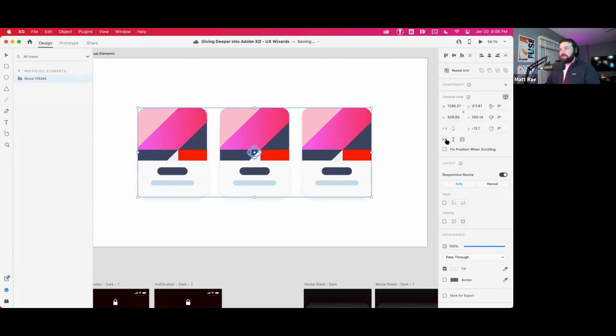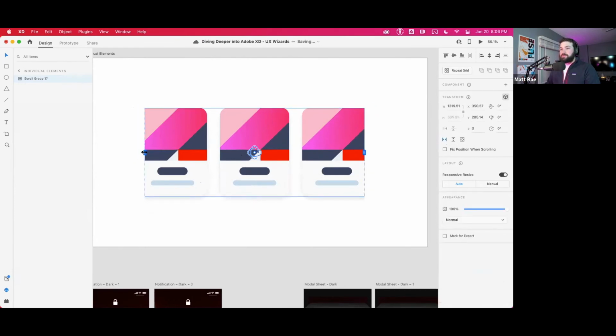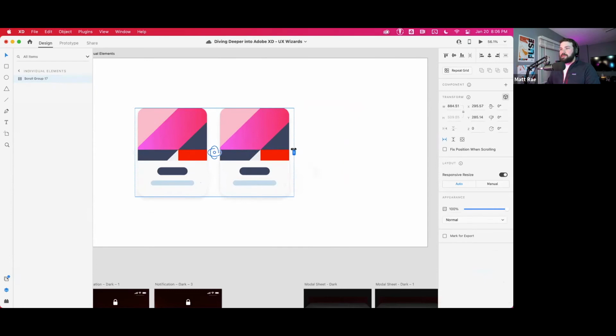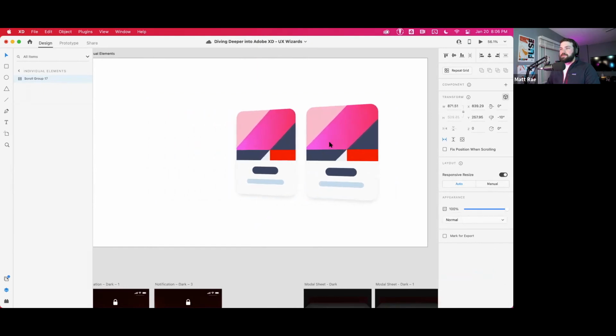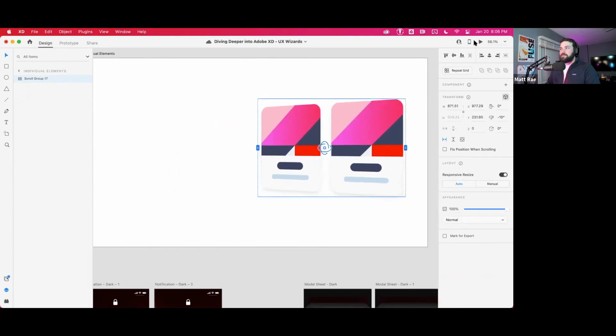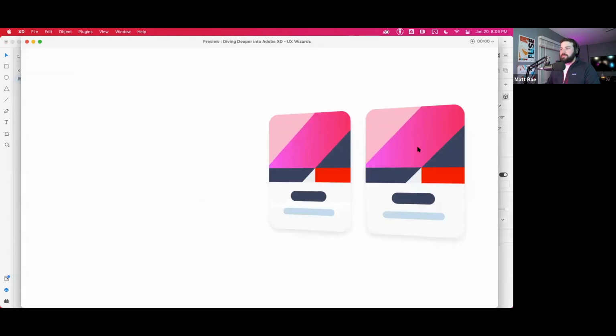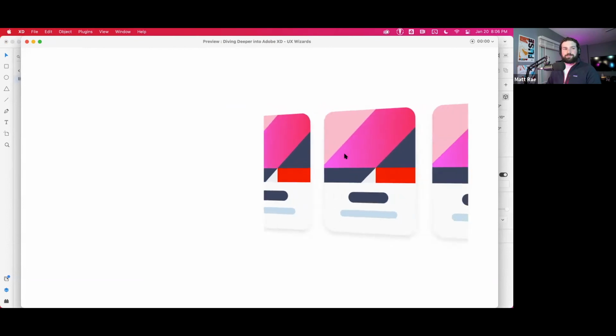So here, let's see if I turn on the scroll group. We're going to go 3D and prototype all in one. So now I'm going to twist this, slide it off to my screen, and hit play. And because it's a horizontal scroll area, I can just mouse over and prototype right in 3D space.